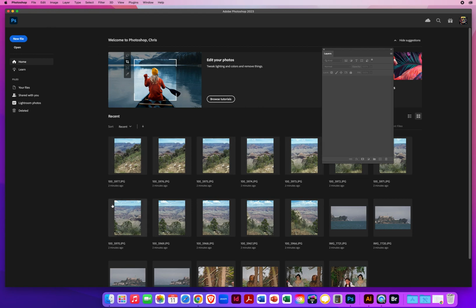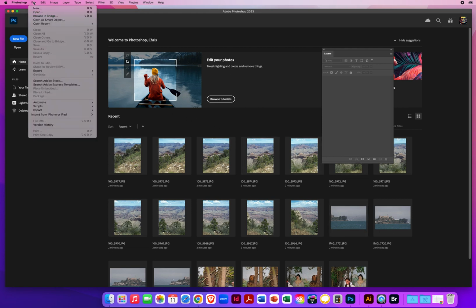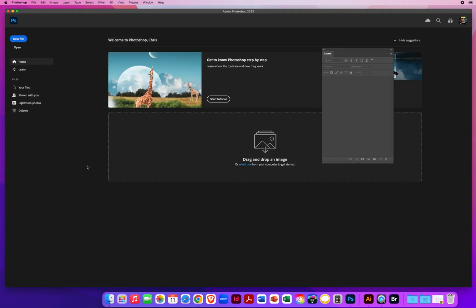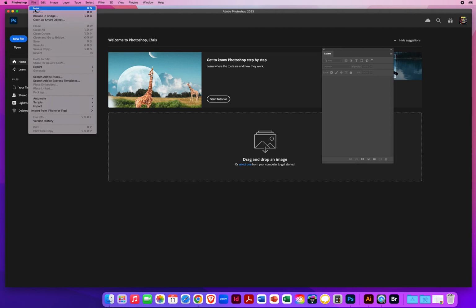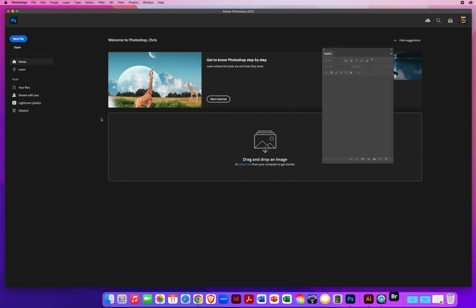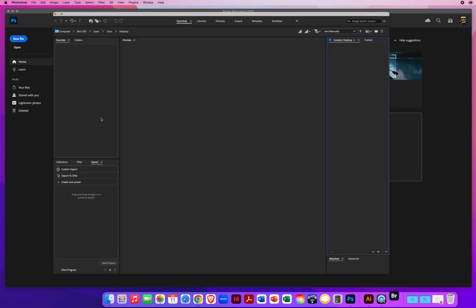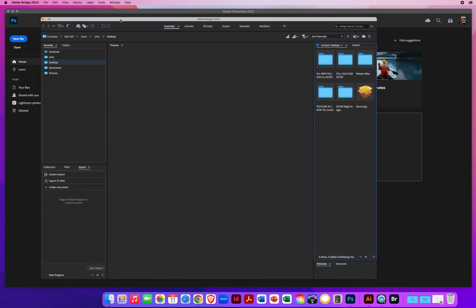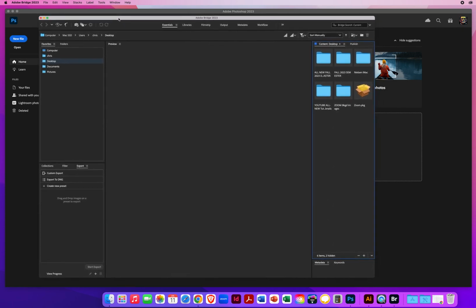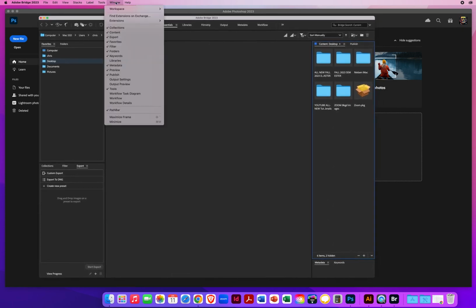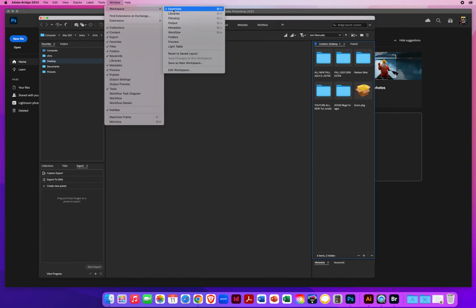First, if I don't want all these photos showing up, File menu, Open Recent, and clear the recent file list. And then I go to File menu in Photoshop, Browse in Bridge. I'm going to use Adobe Bridge. Adobe Bridge is a companion program that comes along with Photoshop. And you don't really do anything creative here. It's just an organizational tool. So just like Photoshop, I go to Window, Workspace, Essentials.